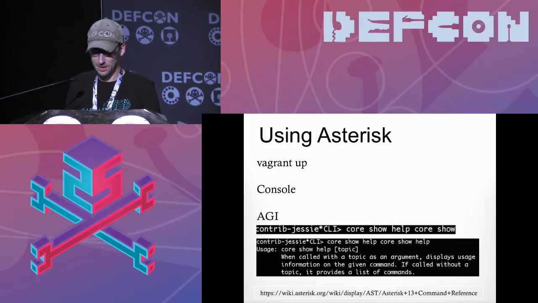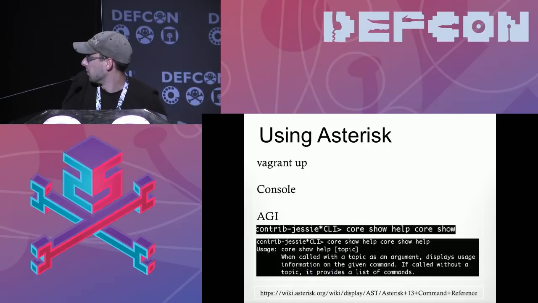So, using Asterisk to test, I made a Vagrant machine, and it's in the GitHub repo. You can do it. You just have to configure a few things, the extensions.conf and the sip.conf. And once you do it, you get a console, and then you can configure things like your AGIs. And it's very similar to, you know, a router or Metasploit. You can see the great syntax there, core show help, and that will show you the help on the help. It's very easy to use, trust me.